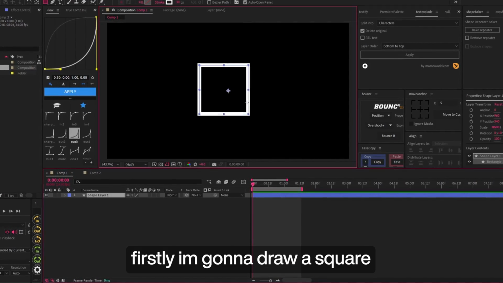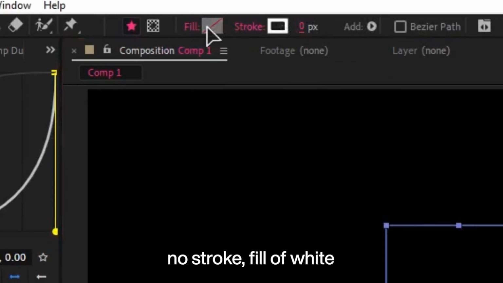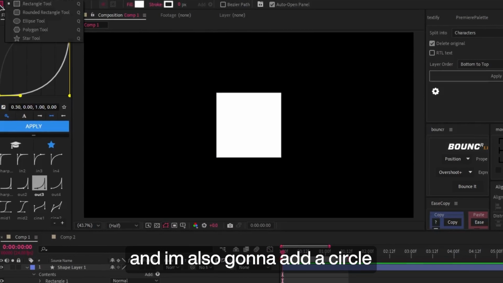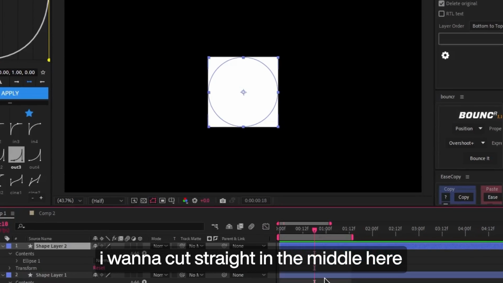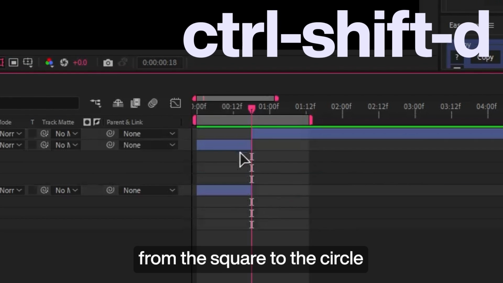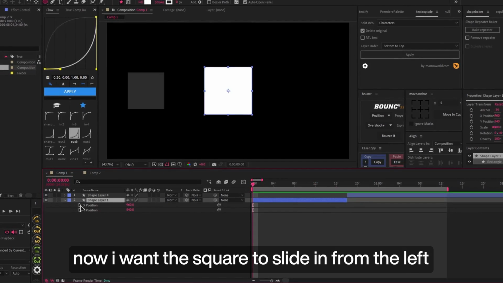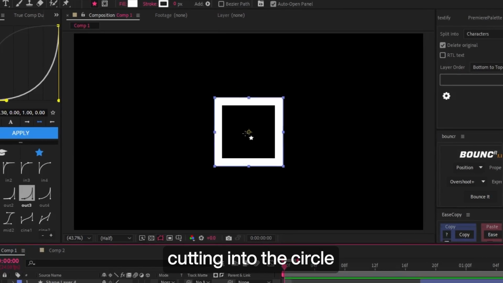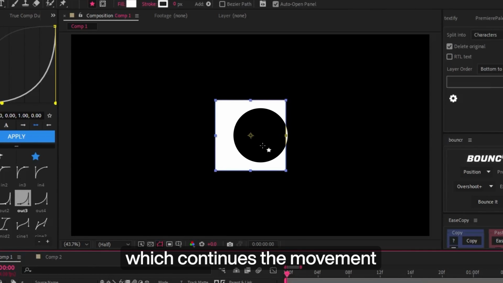Firstly, I'm going to draw a square. Place that right in the center, no stroke, fill of white, and I'm also going to add a circle. I'm going to cut straight in the middle here, from the square to the circle. Now I want the square to slide in from the left into the center, cutting into the circle, which continues the movement sliding to the right.